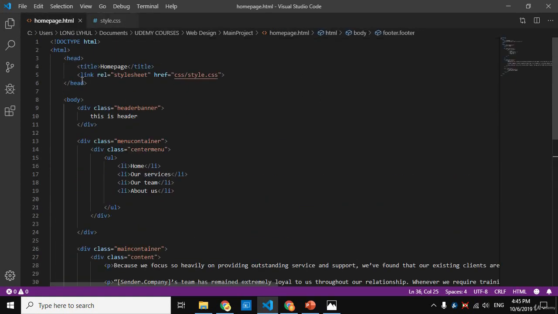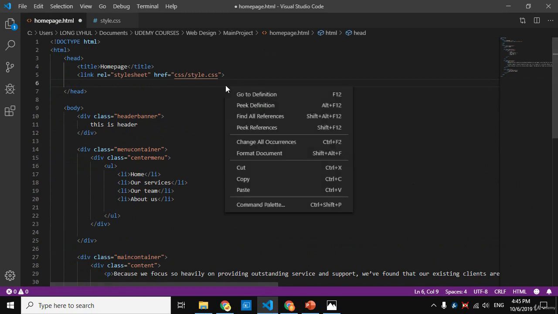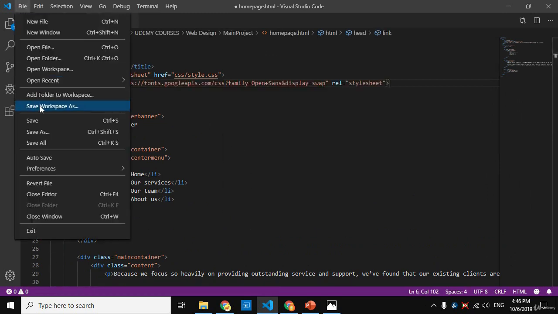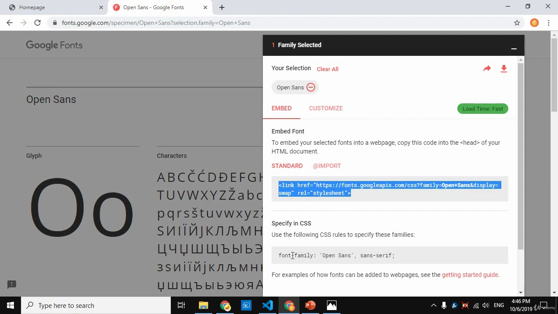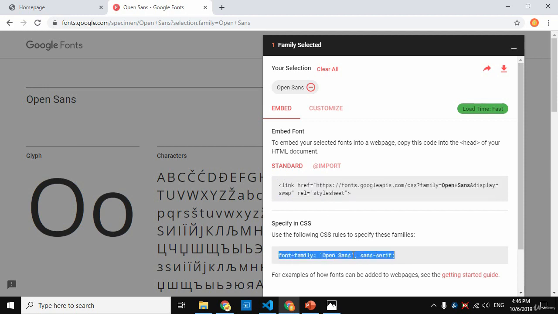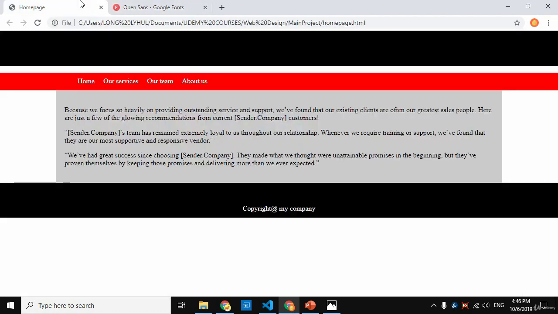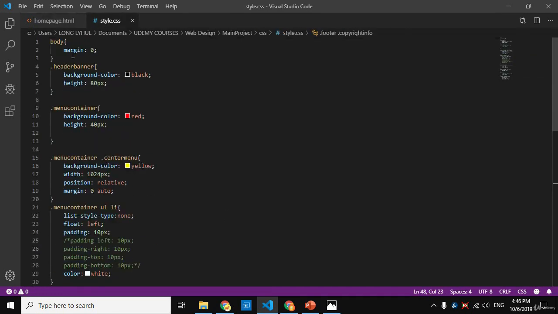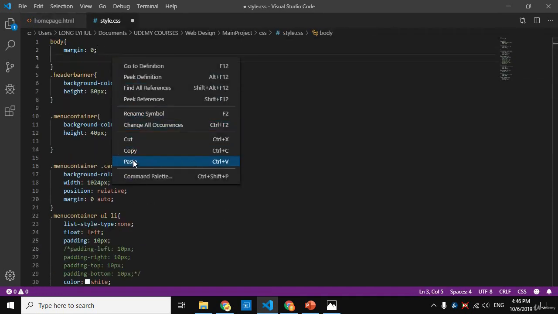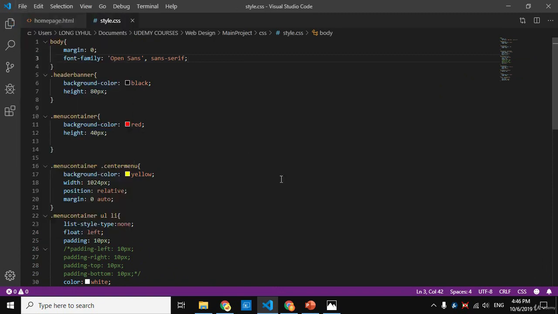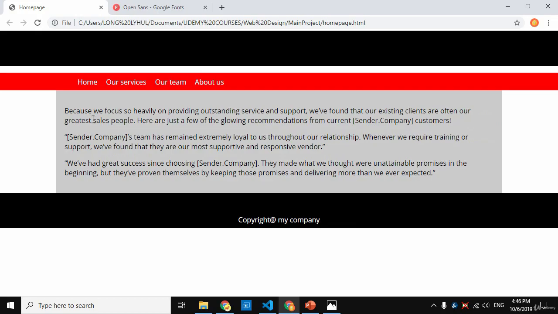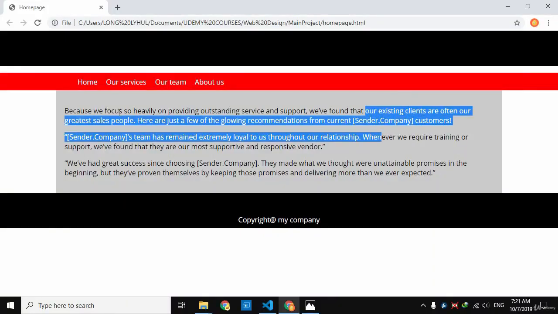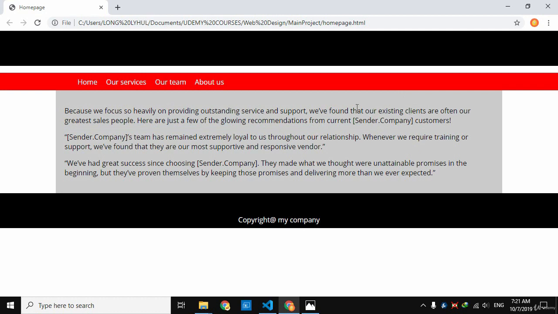Back to our project. Find HTML header. Paste. So now copy this line from Google and paste to HTML elements that you want to apply Open Sans fonts. For me, I want my entire web page to have Open Sans fonts, so I will paste into body tags. Back to CSS file. Find body selector and paste this line. So refresh. Well done.